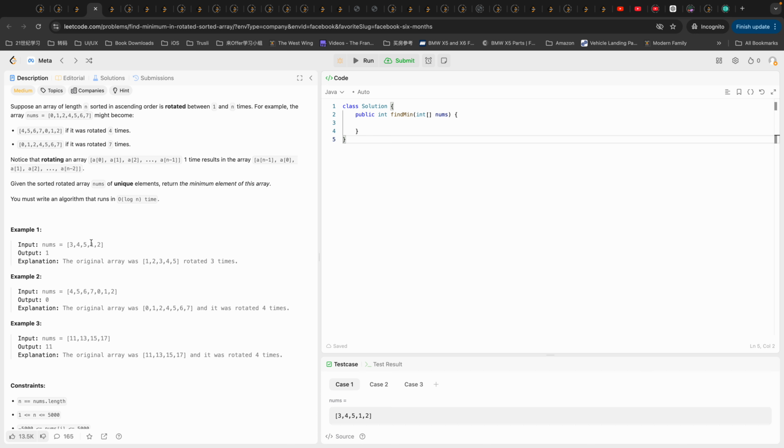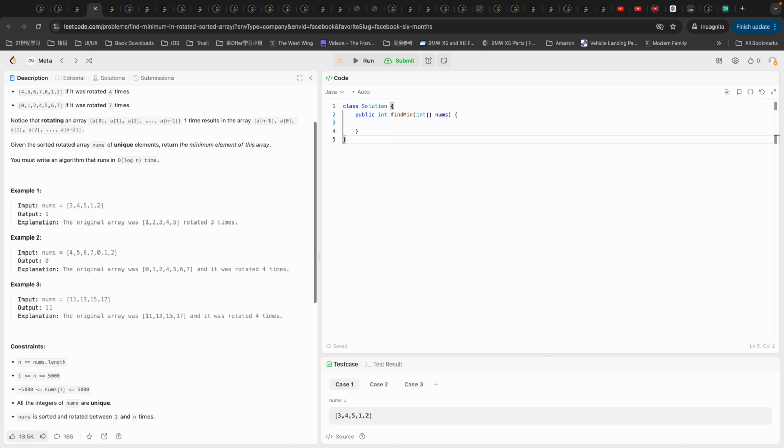Okay, and let's see here, we got the same thing, left pointer, right pointer, and this is the middle pointer. This one is larger than its next element, so the next element would be the smallest element in this rotated array. Okay, and any other stuff?